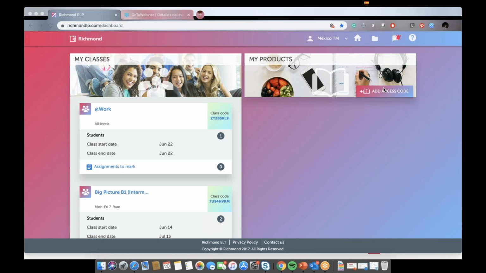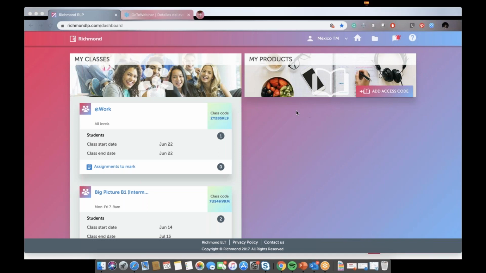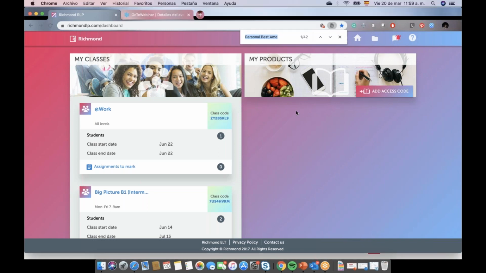So there are two ways that the teacher can see the products. One, I can activate my code from my teacher's guide. If I don't have a code in my teacher's guide, then my students, or at least one student in my class, is going to register and activate the product. At that moment, I can see them. All right, very good. So I'm going to find my class.